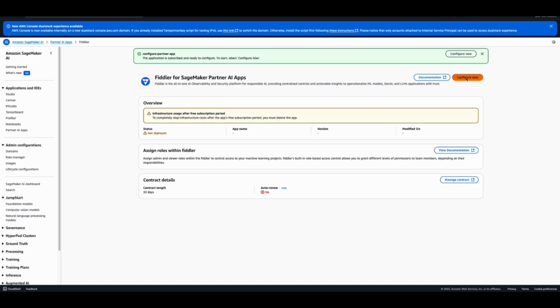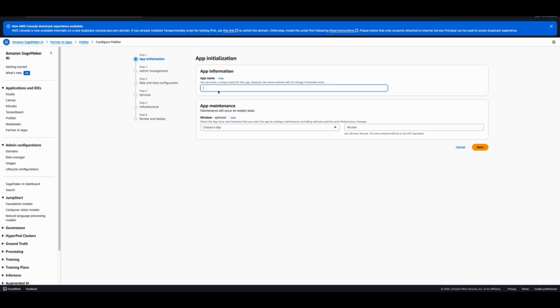Here, you can configure the application for deployment. You can give it a name. Here, we'll call it Fiddler. Next, we choose a day when the application maintenance will occur. This is the time period during which AWS will apply updates, security patches, and so on.